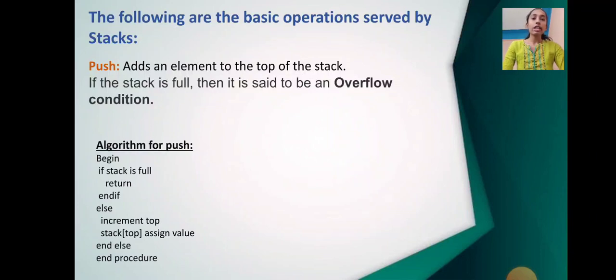Push adds an element to the top of the stack. If the stack is full, then it is said to be an overflow condition. And this is the algorithm for push. Begin, if stack is full, return, else increment top, stack of top assign value, end else, end procedure.